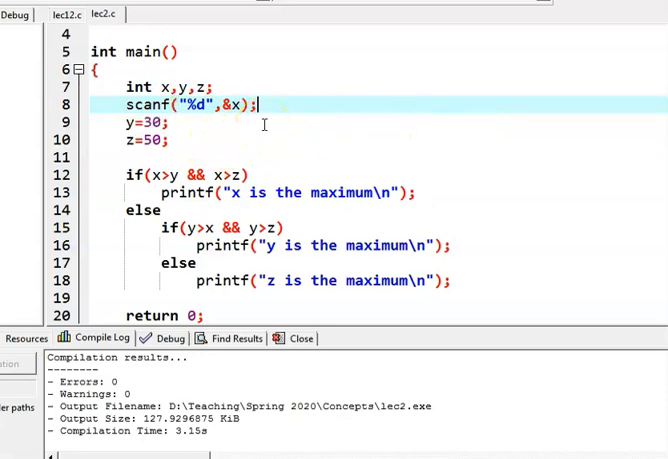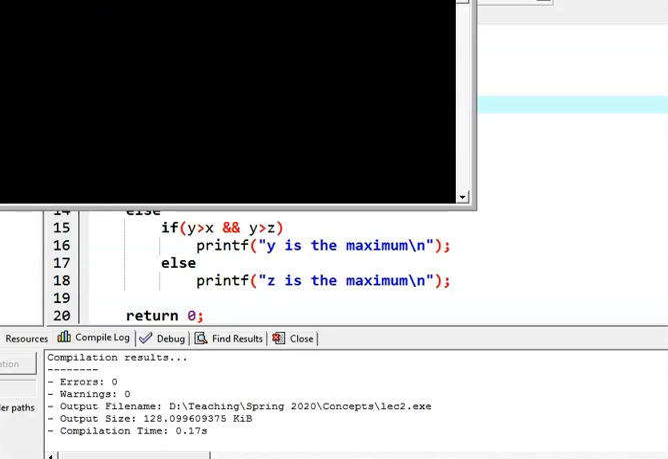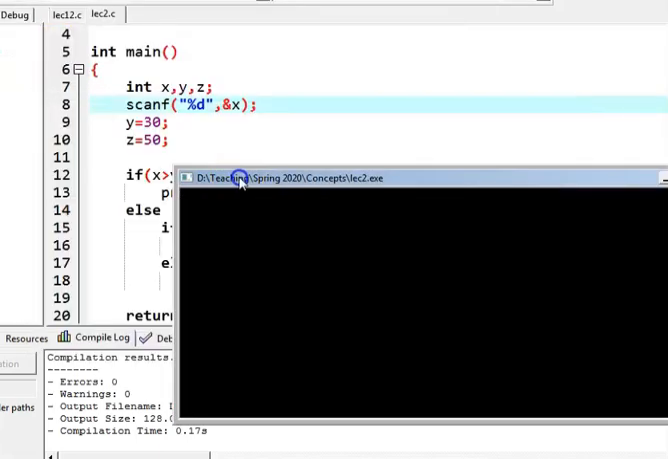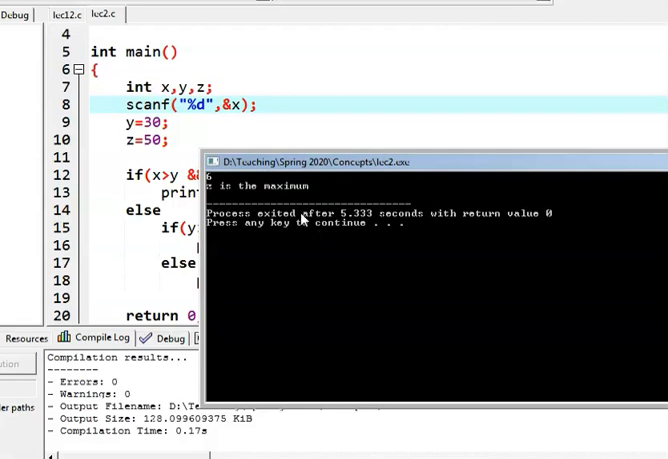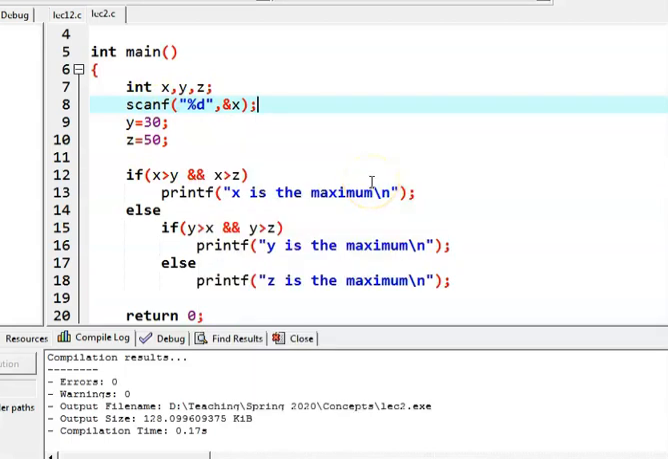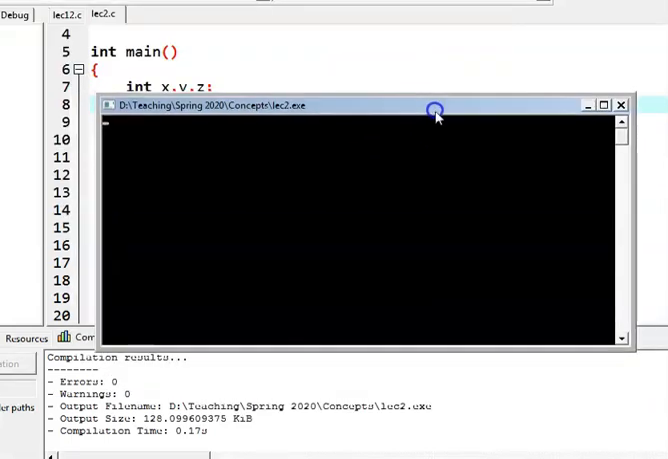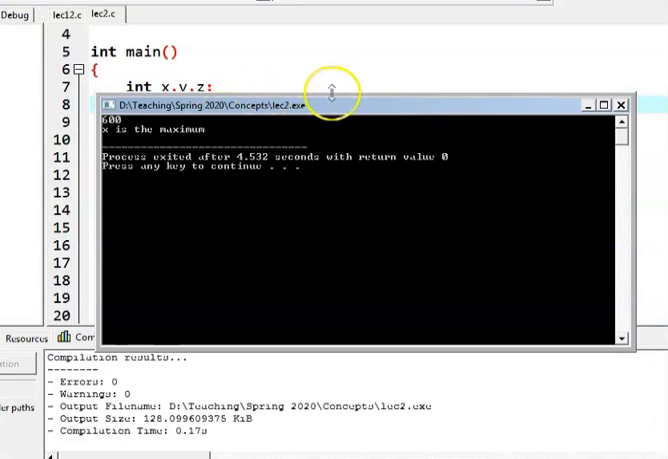When I compile and run, I don't get a message. If I write 6, then it will scan and run normally, and in this case z is still the maximum. If I run again and enter 600, I get x is the maximum, which is what should be the maximum in this example.